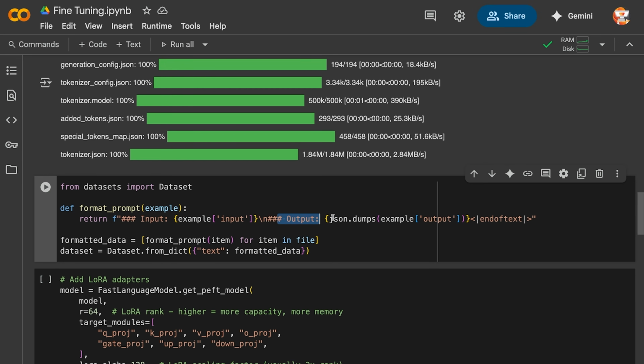So that's what json.dumps is doing. I'm taking a JSON object and converting it to a string. I'm doing that for my output, okay? And then I put this end of text tag here so that the model knows, okay, this is the end of the text. That's it.